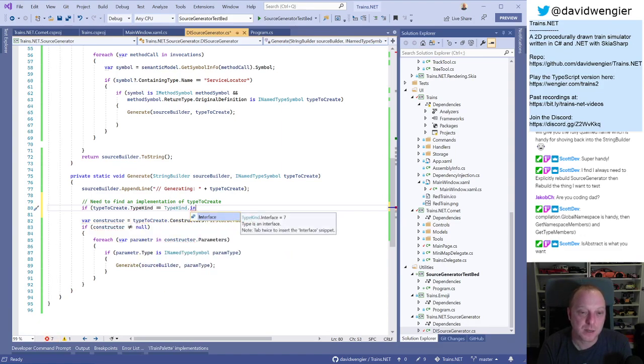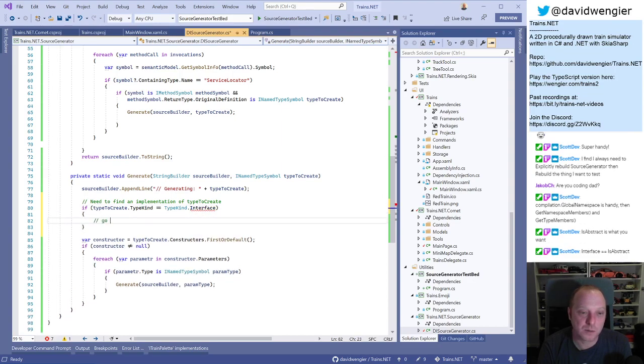Okay. So if this is an interface, go off and find the type. Awesome. Interface equals is abstract. Is it? I guess if it's an abstract class, I need to find the implementation as well. Yeah, that kind of works.